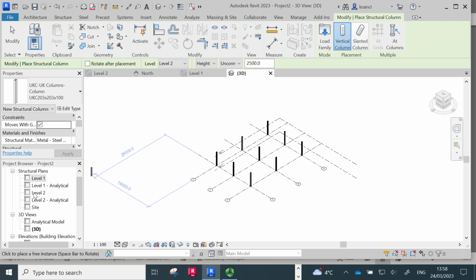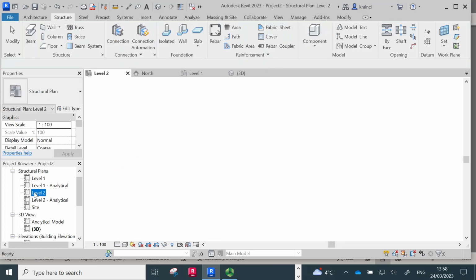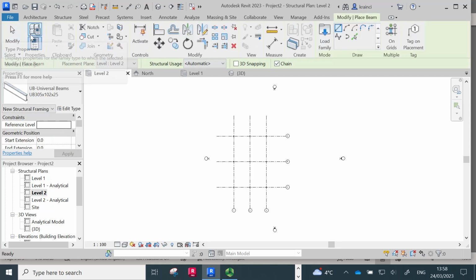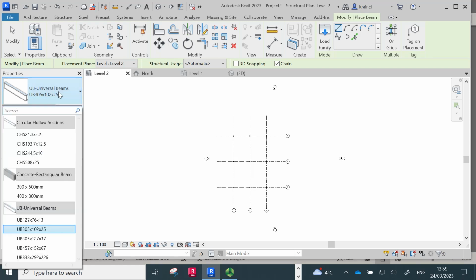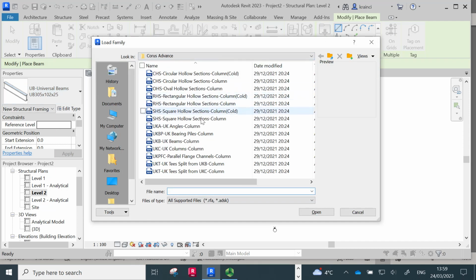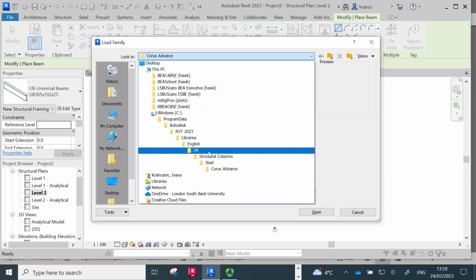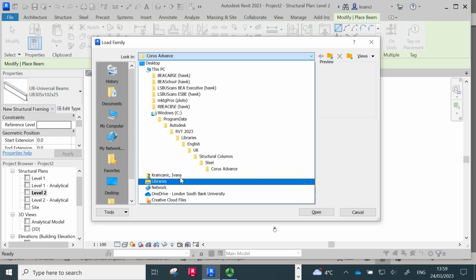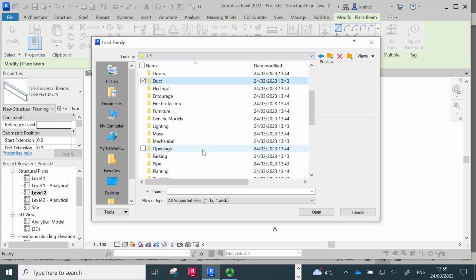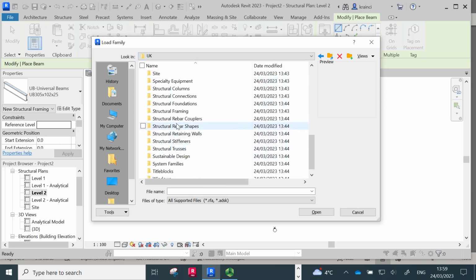So I can now go to level 2, and in level 2 I can do the beams. Again, if I look, I don't have the correct beam sections, so I can load family. I am here already, but this was in structural columns, so if I select the beams straight away, it won't work. I need to be in the correct category. So I need to go up to the UK and then make sure I choose structural framing.